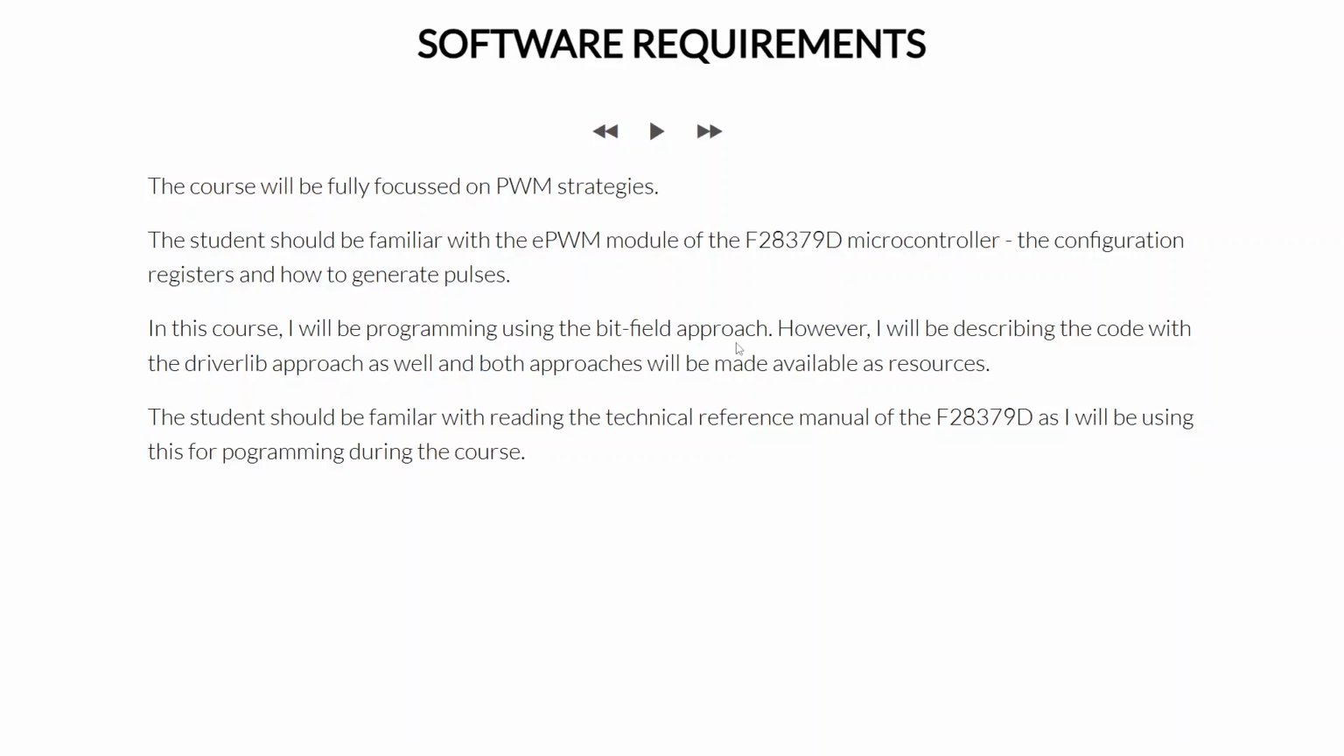However, after I finish the bit field approach, I will describe the code which I have written using the driver lib approach as well. Only I will not write the entire driver lib program from scratch. To save time, I don't want this course to become too long. If you want to know how to write the driver lib code from scratch, then check out my basic course on the F28379D microcontroller, where I describe in detail how you can create projects using the driver lib approach.